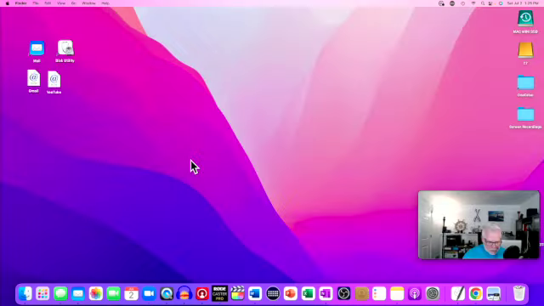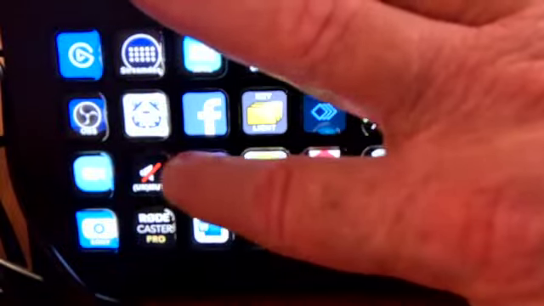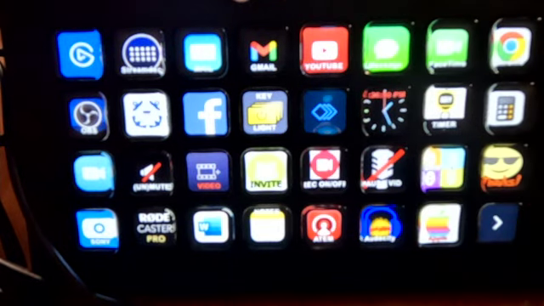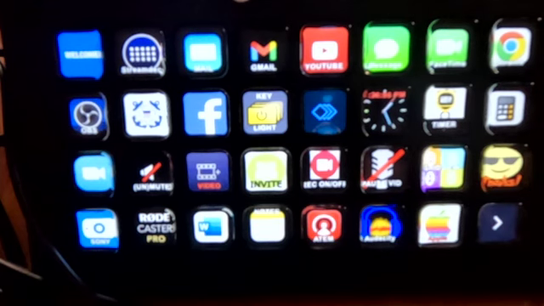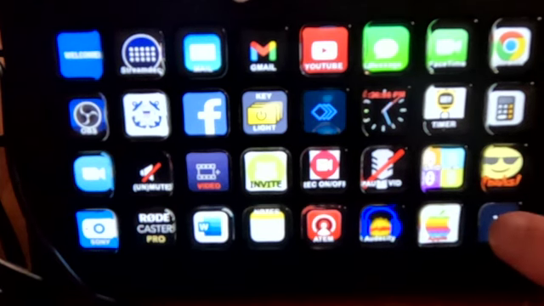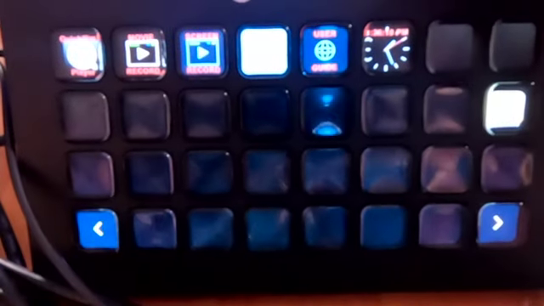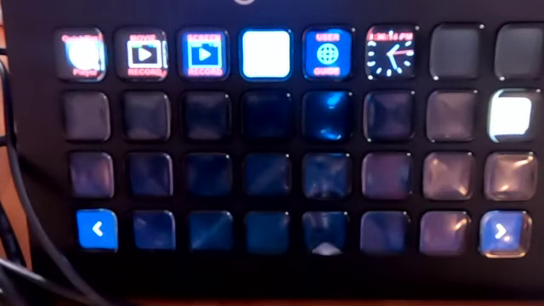Other buttons I have on here are Zoom buttons. You can see these down here, all the way across. This whole row is dedicated to when I make a Zoom call. I can use these different buttons to perform functions within the Zoom menu. Next page, we have QuickTime Player, which I'm going to be recording a screen recording of.